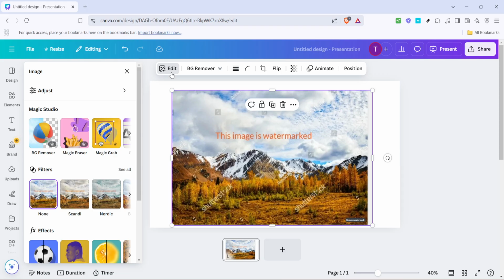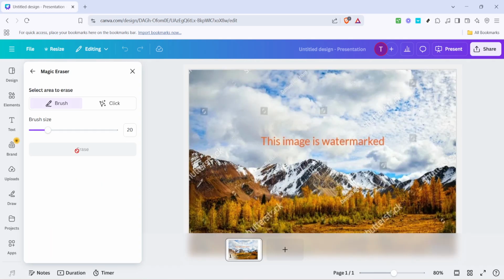Next, look for the tool called Magic Eraser. This is a fantastic feature in Canva that allows you to selectively remove unwanted elements from your images, making it ideal for taking out text. Clicking on Magic Eraser will activate it and prepare your image for the fun part, the erasing.